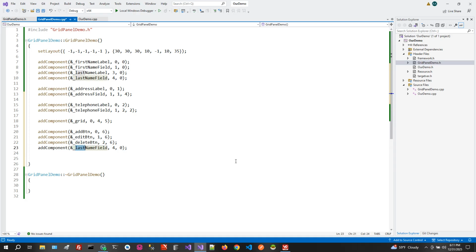Then we'll have the OK button, and that will be at column 3, row 6. And then we'll have the cancel button, and this will be at row 6. So that's it. That's the layout.